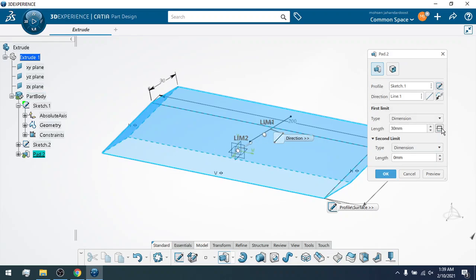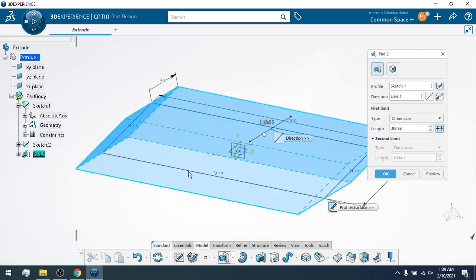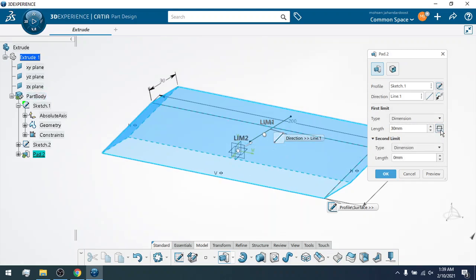The next thing is that here, if you click on these options, it puts the 30 millimeters half in the top direction and half in the bottom direction. So then your profile sits at the middle. Now you can see that the second limit is deactivated. So the software automatically created 30 millimeters in both directions. If you want to make it symmetric, this is the symmetry option.